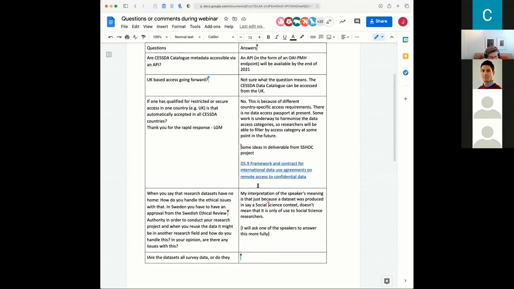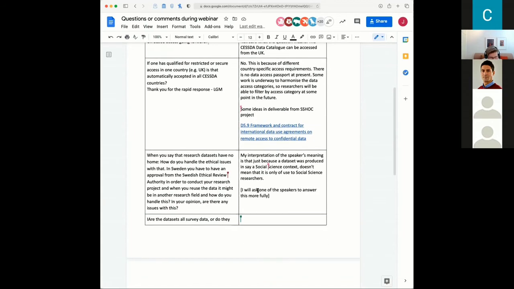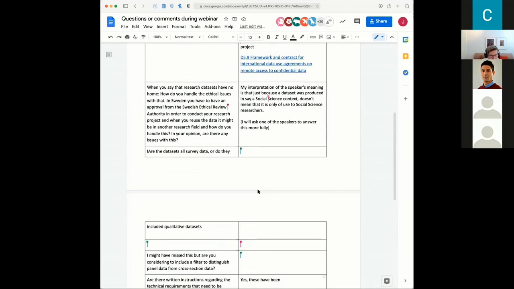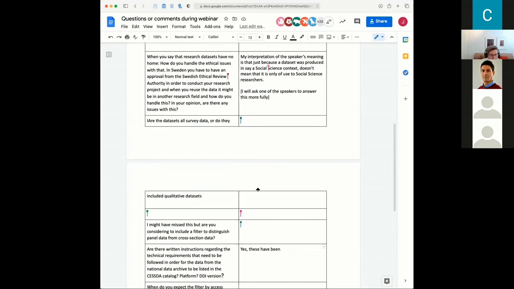When you say research data set, how do you handle the ethical issue? In Sweden, you have to have an approval of the ethical review authority in order to conduct your research project, and then you might be in another research field. And how do you handle this?